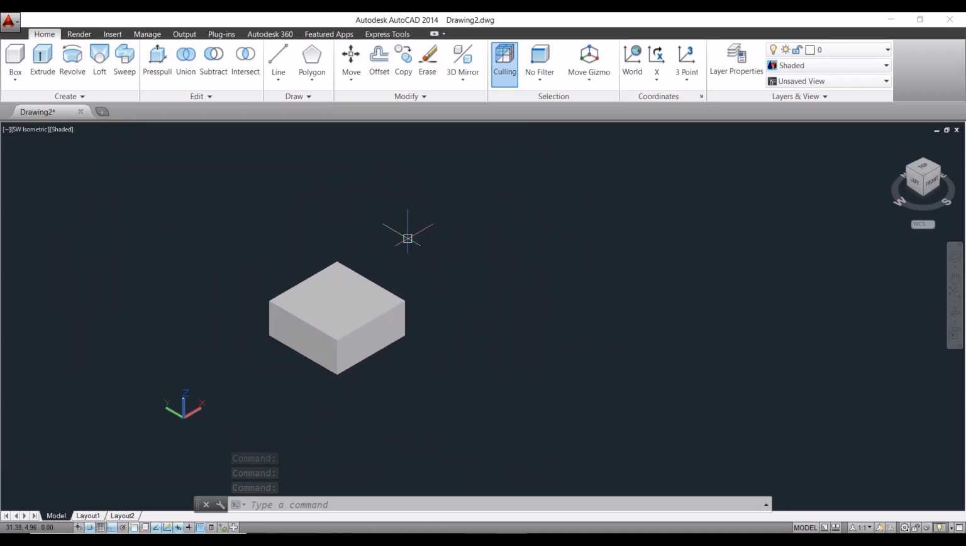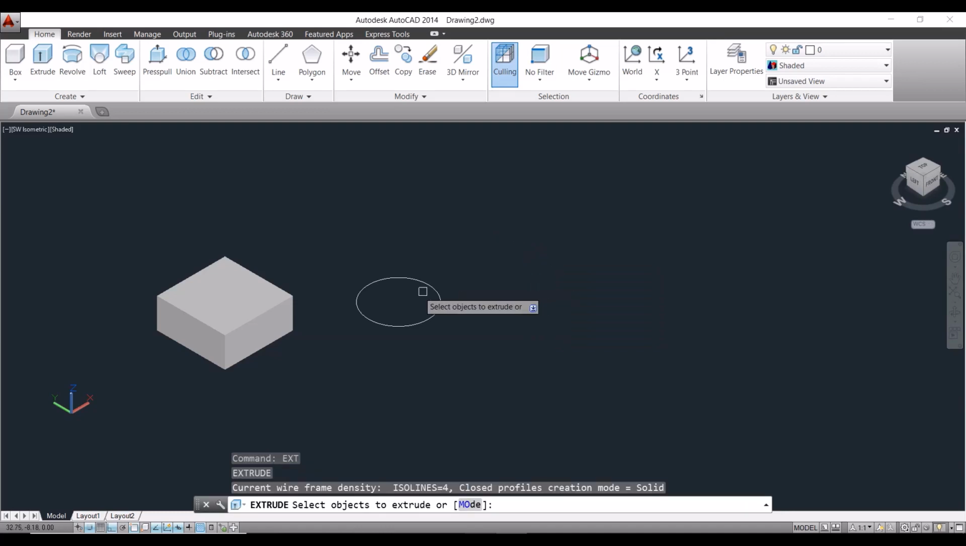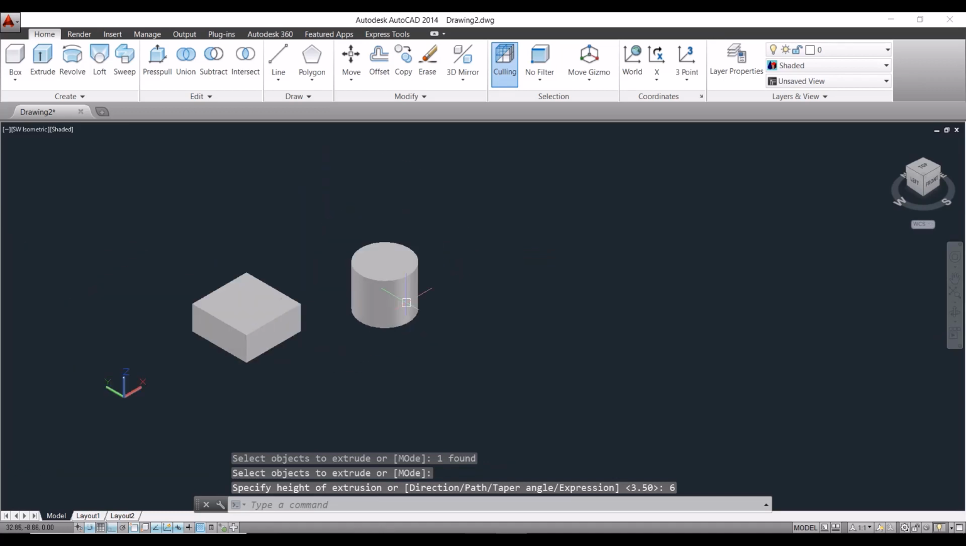Not only for a box, whatever shape you are drawing, you can extrude it into a solid. I'm just drawing a circle and I'm using the command extrude, enter, select, and I want to specify the height as 6. You can see here.